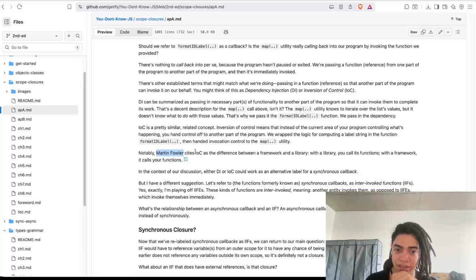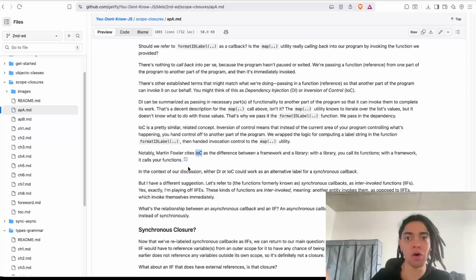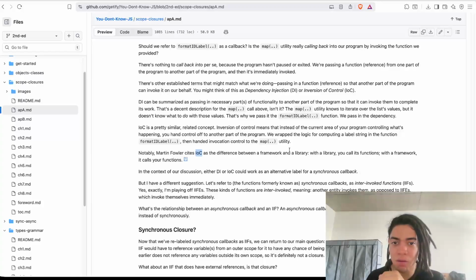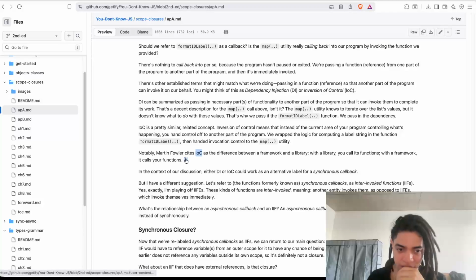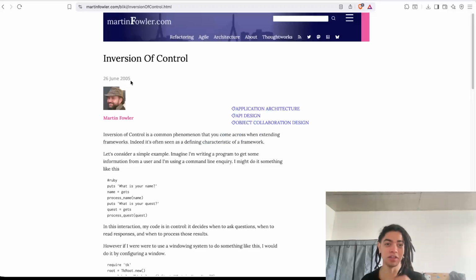Notably, Martin Fowler cites IoC, inversion of control, which is exactly what we're doing here. When we pass this function reference to be handled by React, and when the user responds to that, we are delegating that to React. So it's React's role to call that function for us. So that's the difference between a framework and a library. With a library, you call its functions. With a framework, it calls your functions. From here, inversion of control. That was in 2005.